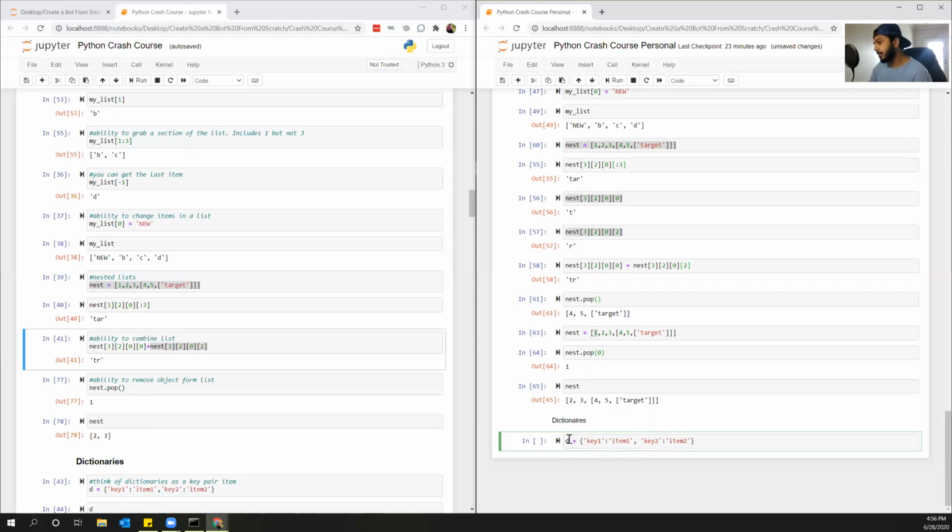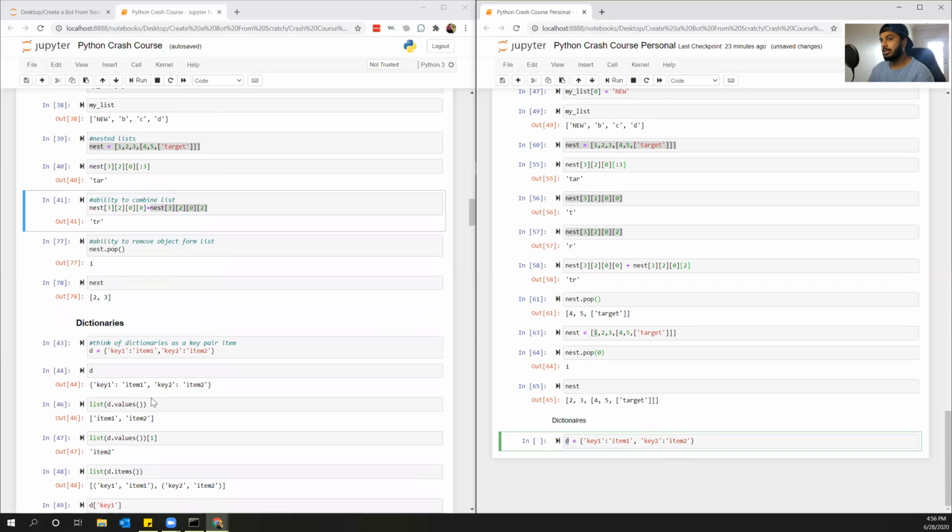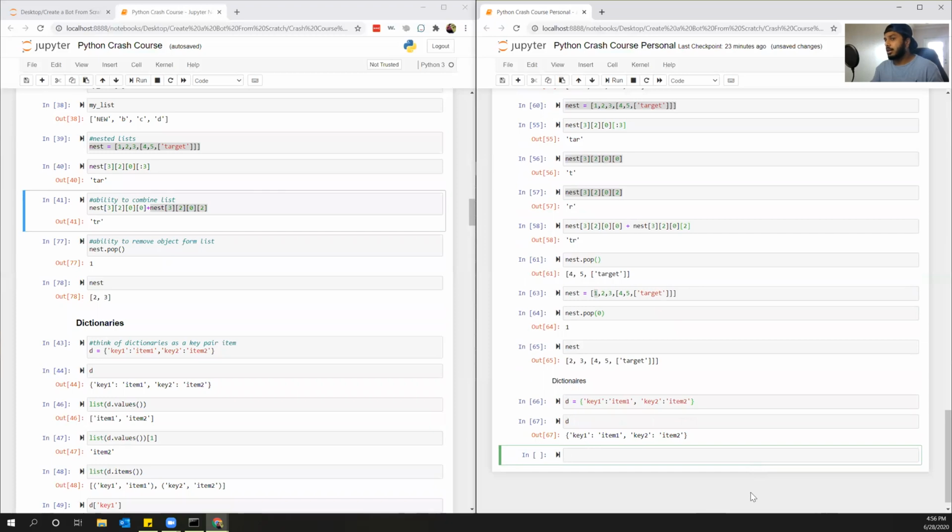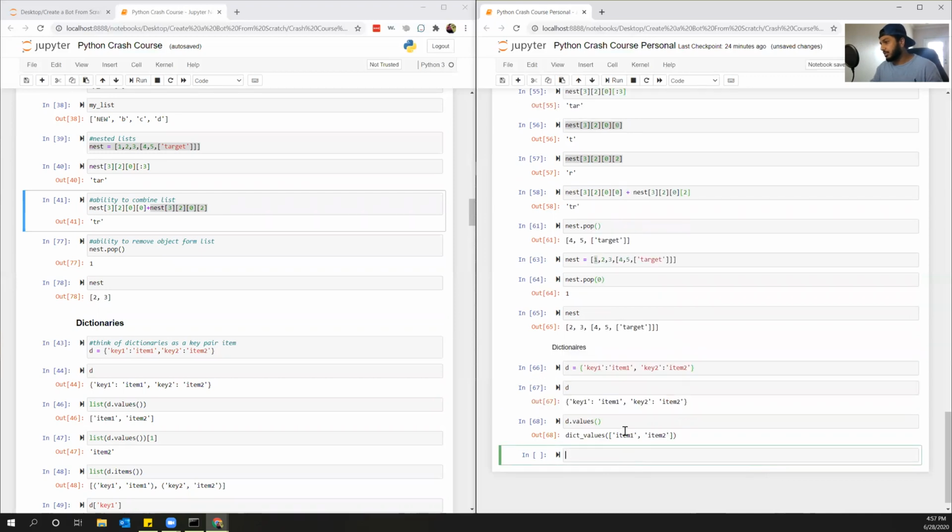I'm defining D as a dictionary that has two values, and I am defining its two key-value pairs. So let's see what that means. I have a dictionary D. If I do D.values, the second one is the value, so it's item 1 and item 2. So if I do this, it's going to give me dict_values item 1 and 2.